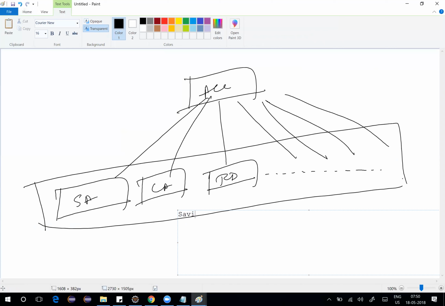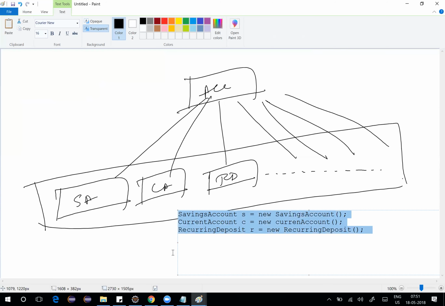I can do something like this. Savings account: S is equal to new savings account. Current account: C is equal to new current account. Recurring deposit account: R is equal to new recurring deposit. And so on. You have 1,001 classes, 1,001 different types of data.